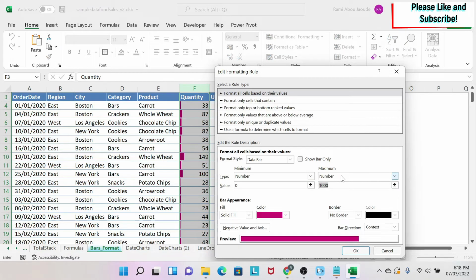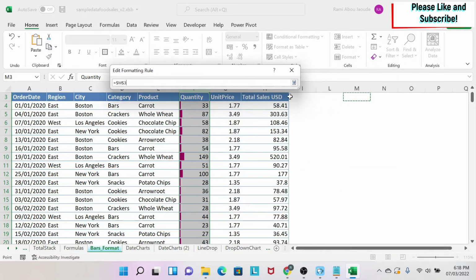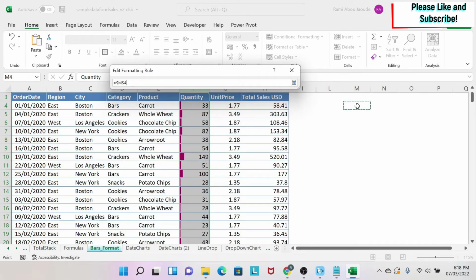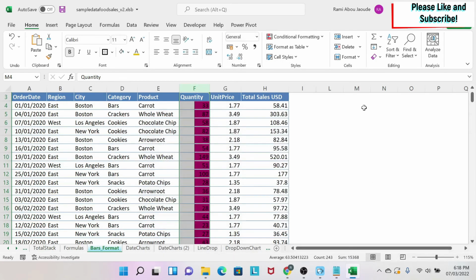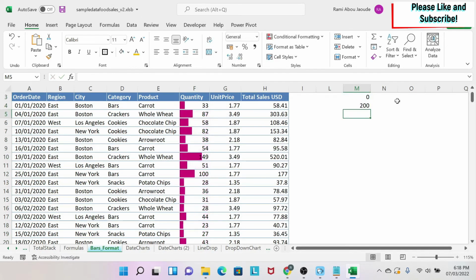Now another thing I want to show you is that you can make this dynamic. For example, I can take my minimum value from this cell, and my maximum value I can take from this cell. Then I say okay. So now it's 0, 0. That's why everything is filled. But I can do 0 and 200, for example. And as you can see, these bars will change dynamically based on what I do.